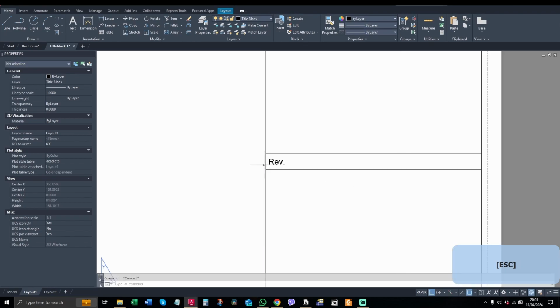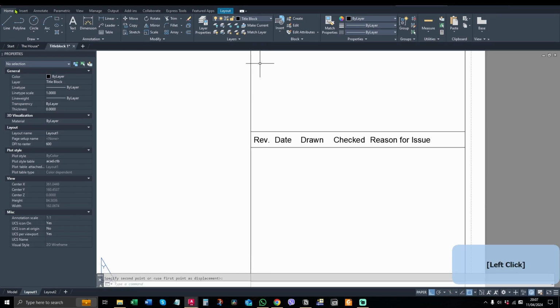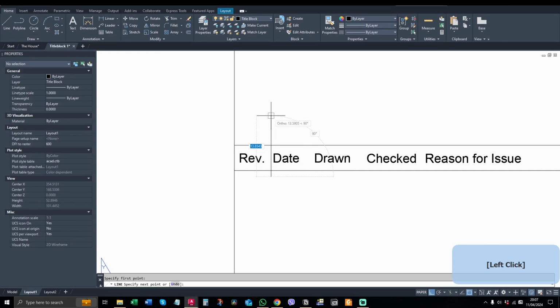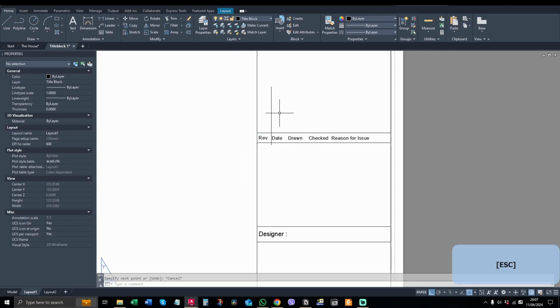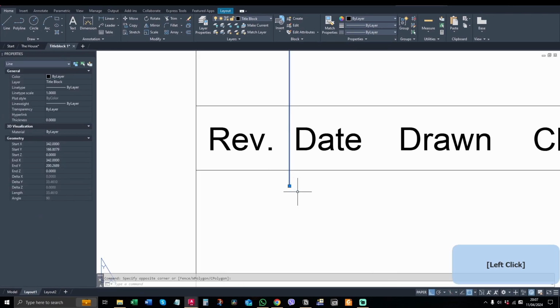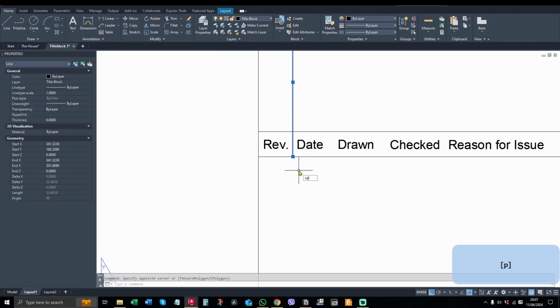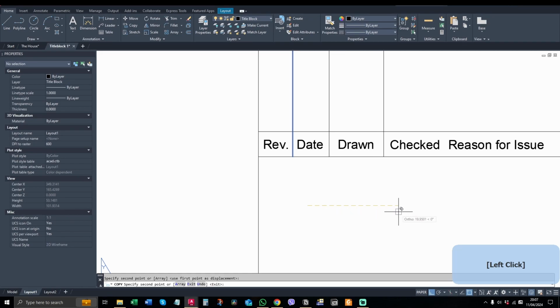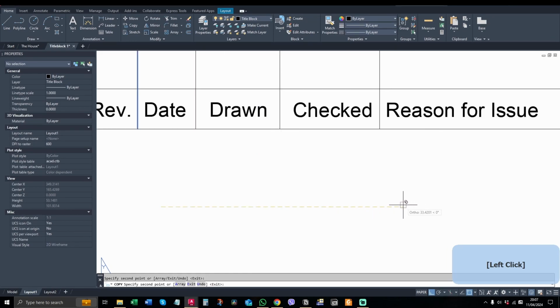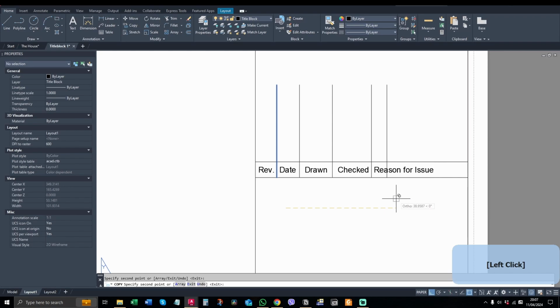This is where we're going to list the revisions, by the way. So we're going to have revision, we're going to have date, I'm going to have drawn, checked, and then reason for issue. Okay, so I've just updated these titles. And what we're going to do is put a line up here. I'm going to move it to there. So we've got the date, who it was drawn by, which is me, who it was checked by, which is at the moment probably no one, and then that.